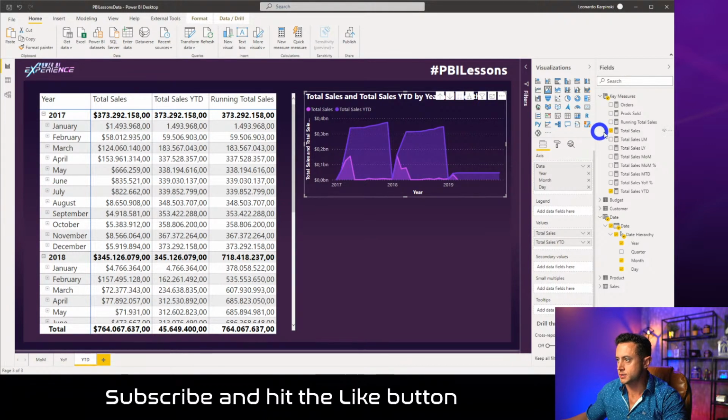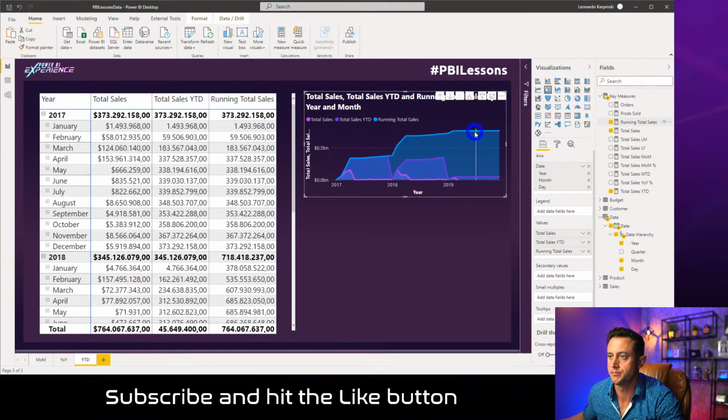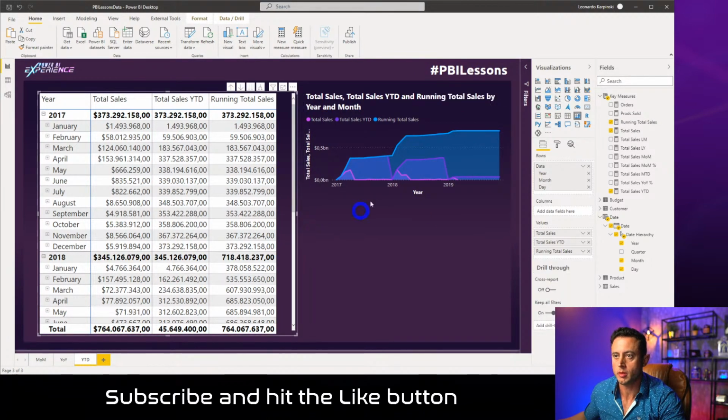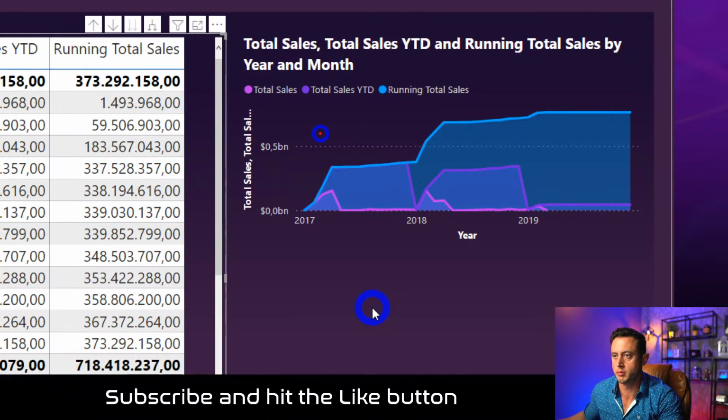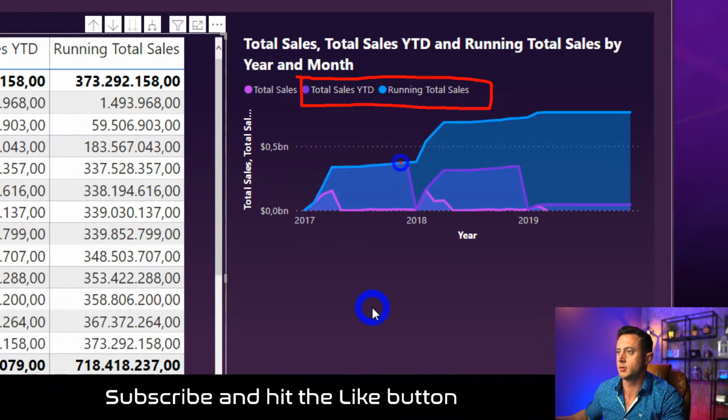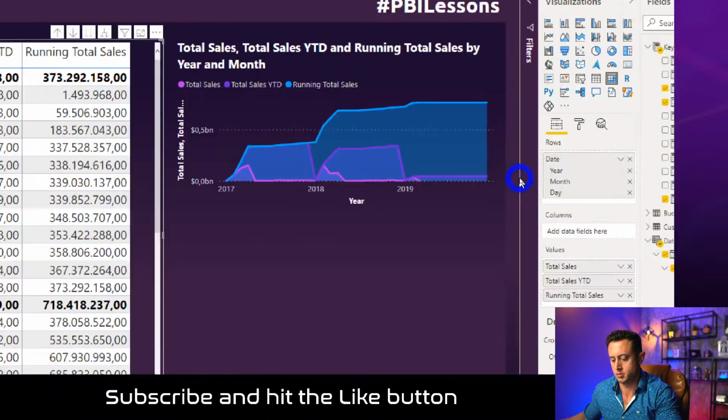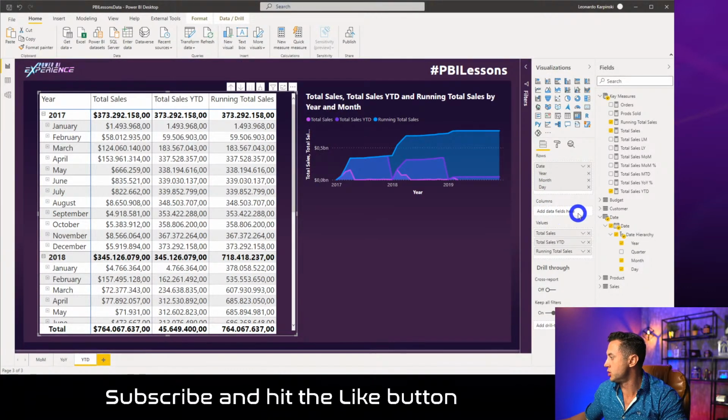If we plot this in this visual, let's see what happens. Running total. There we go. Now in blue, the first year is equal. These two values are the same, but the second year and the next ones are different. Filter plus all. Good call.